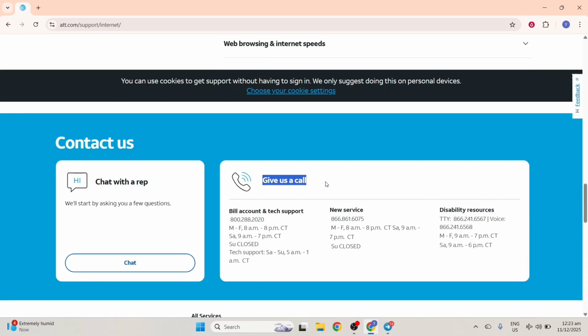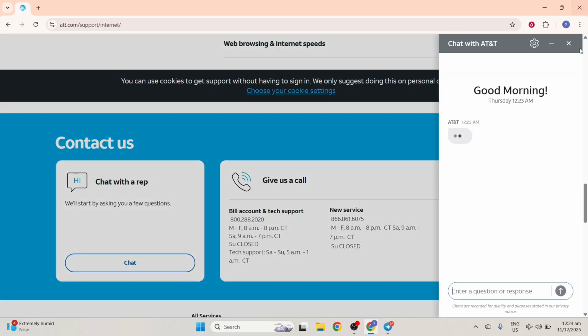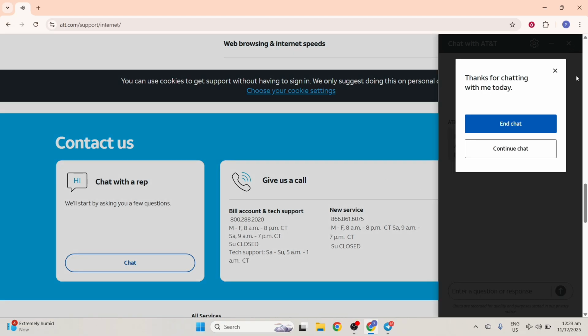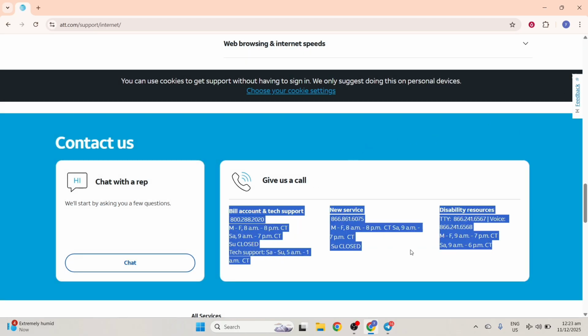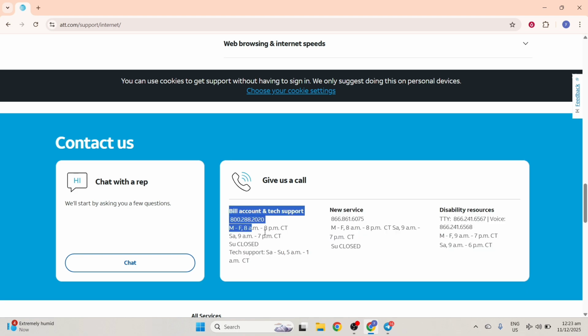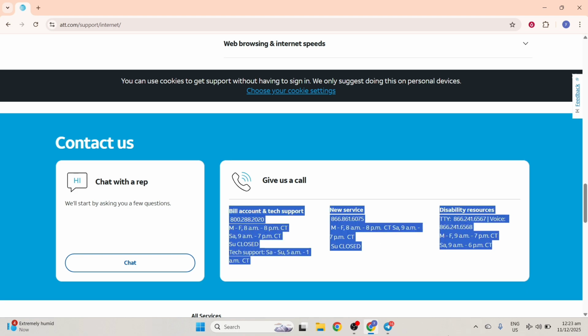If you select Chat with a rep, you'll be connected to a live support agent. Just tell them that you want to activate International Day Pass on your number. If you choose Give us a call, a phone number will appear. Dial that number and speak directly to a representative to request activation.